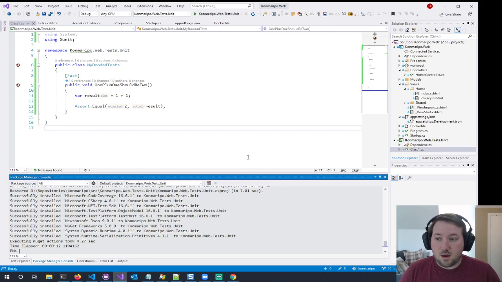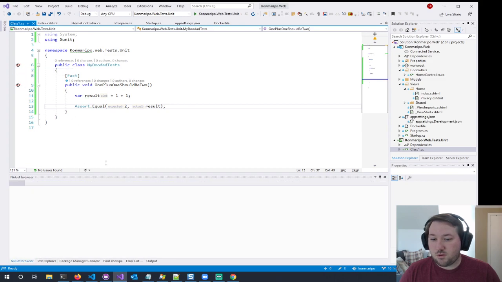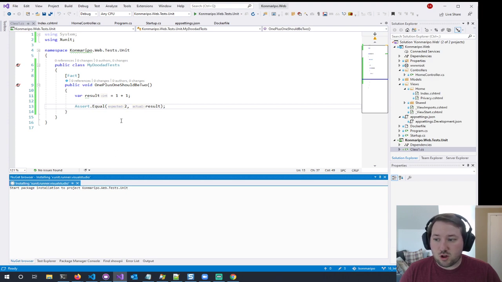All right, give me one moment here. What I'm going to do is run this test. And I see another prompt here to install xunit.runner.visualstudio. So let's go ahead and do that. Really appreciating the tooling that my IDE is giving me here.